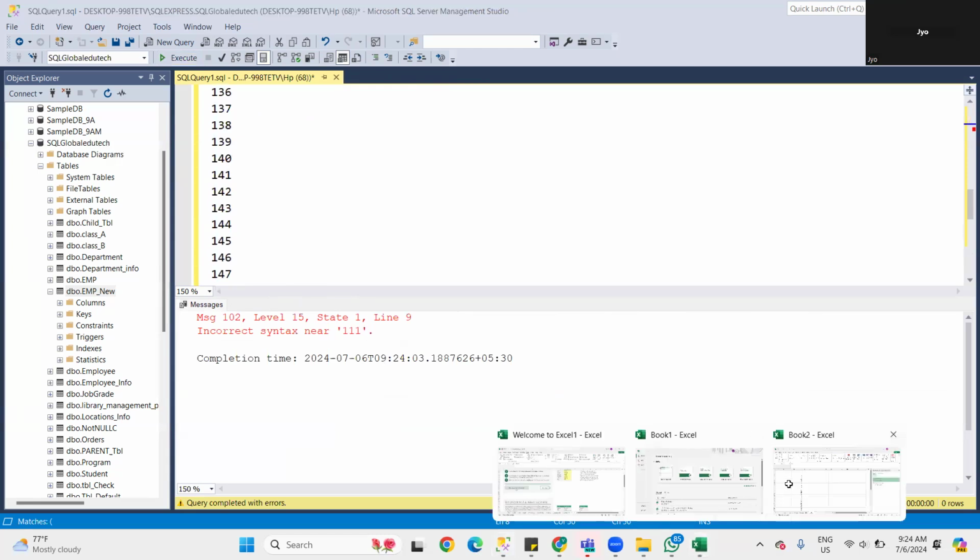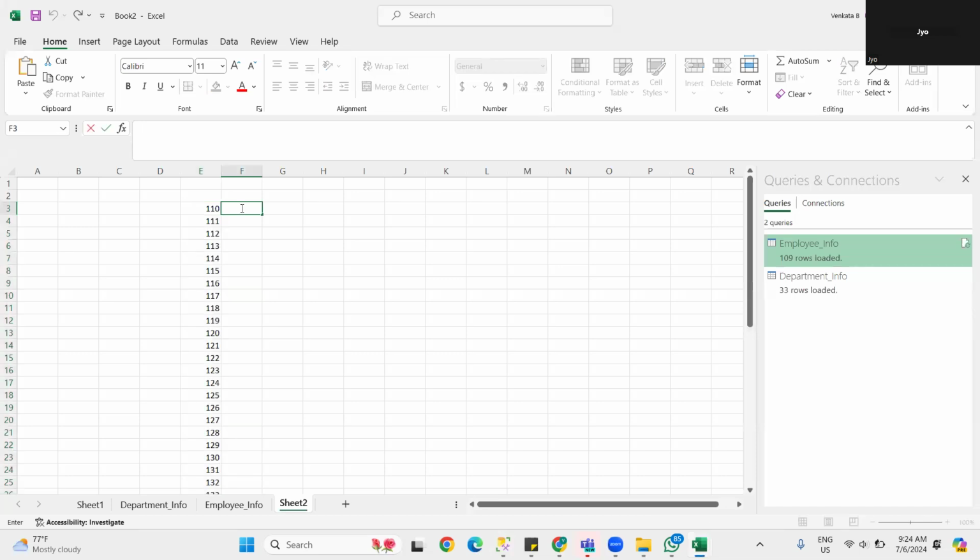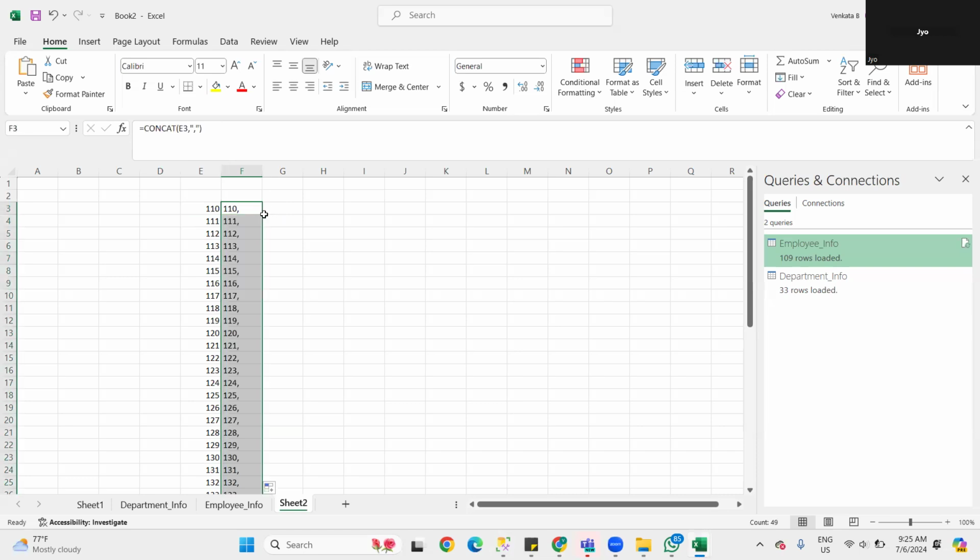So the best way is in Excel. I want to give a comma, so there is an option: equal to concat, this cell. After this, you have to give a comma in double quotes again. Whatever text value we have to give, we use double quotes, and in this double quote you give the comma. So it will come. Then, as you know, very familiar now, fill.